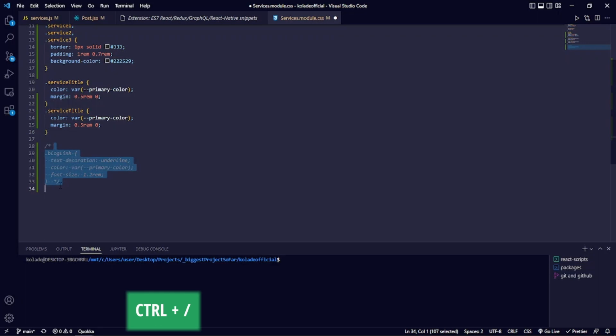It doesn't matter which language you are using. If you are writing your code in Python and you highlight the lines of code you want to comment, hold control and press /, it's going to create the comment for you.